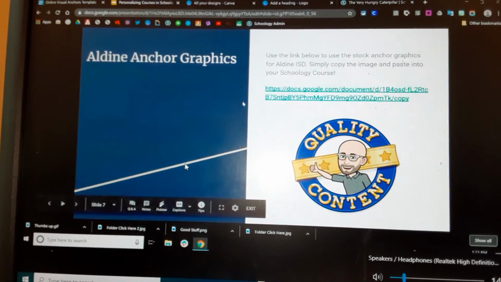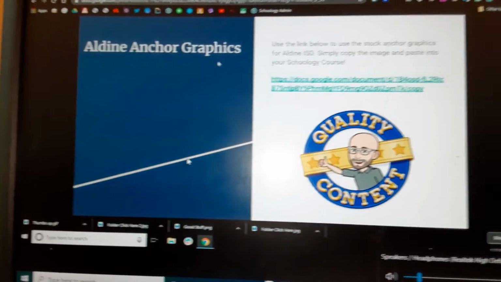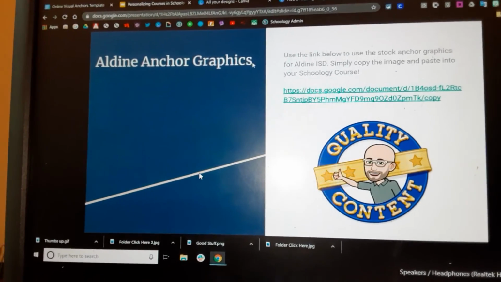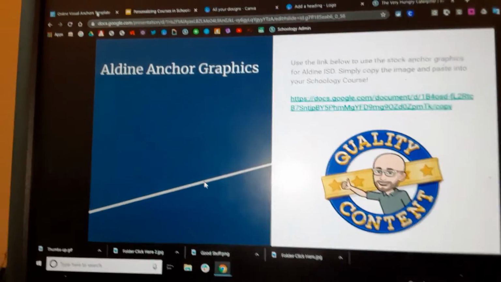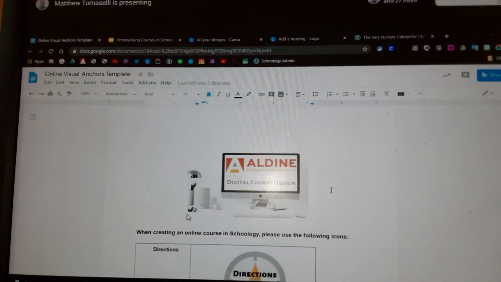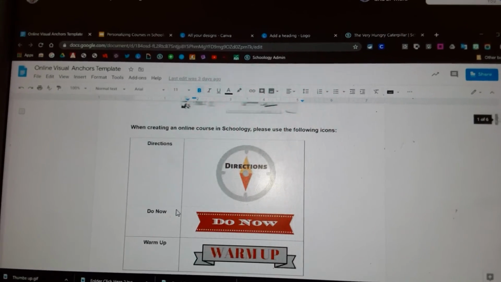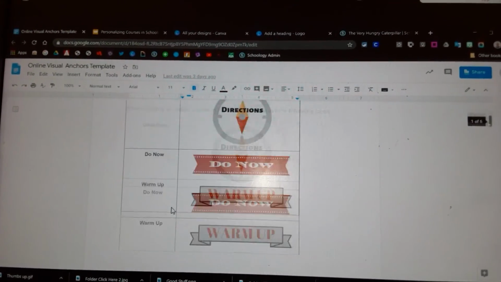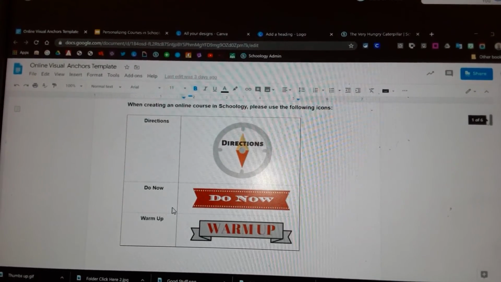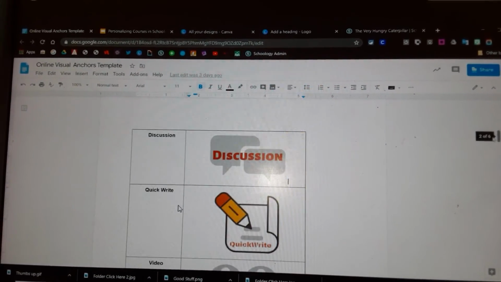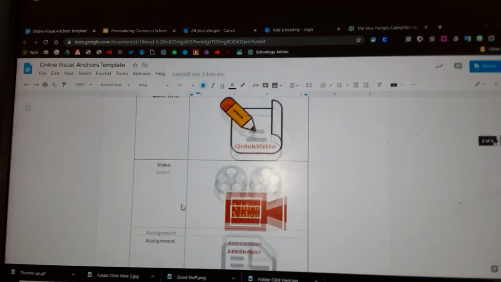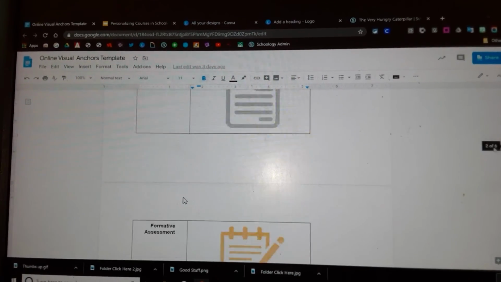If you don't know where to start, if you don't want to use any of these resources to start creating from scratch, this document right here in the link is going to give you a copy of these anchor graphics. So these were designed for building courses in Alding. They're relevant to what you can do in Schoology. So you'll see discussion, quick writes, videos, assignments, and so forth.